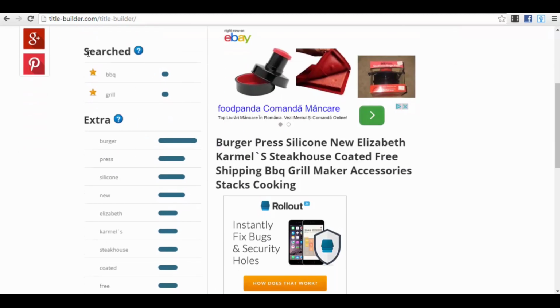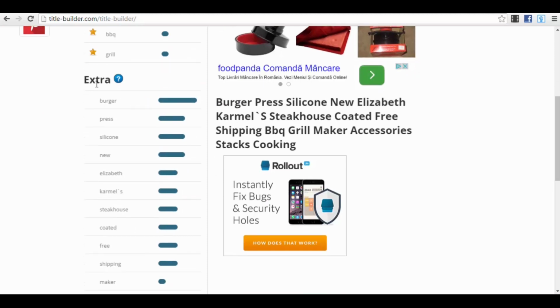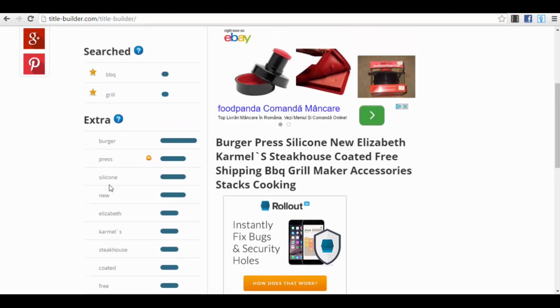And here we will see some things, okay. Search barbecue, grill, so people are searching these things. And then we have extra, burger press, silicone, okay. So I need to use all of these keywords, or as many as possible, in order to create a listing and a title that is optimized and gets in front of people. So when people search for any of these keywords, I have bigger chances that my product appears in their searches, if I use these keywords and optimize the listing properly, okay?